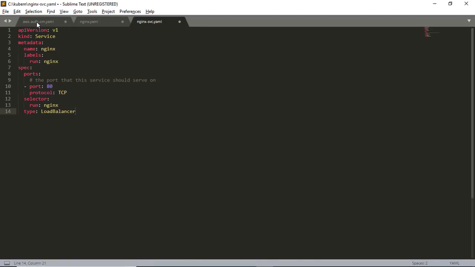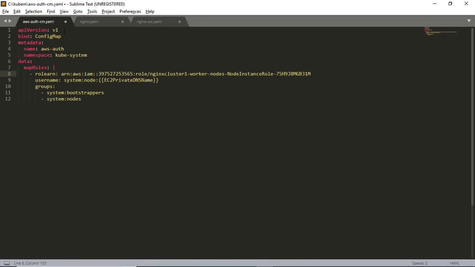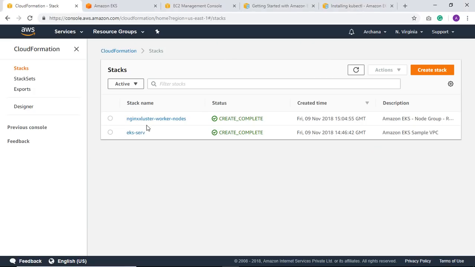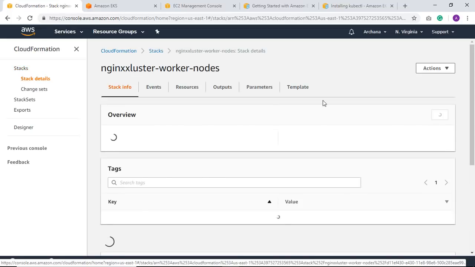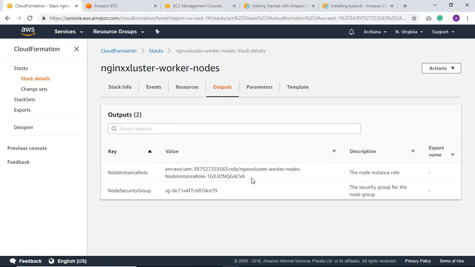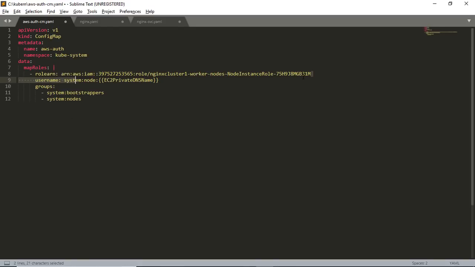So in my text editor, I have a file with .yml extension. As you can see, it's a Kubernetes object of type config map. Here you can see an ARN. Just now when we created a stack, the ARN should have been created as well. So you can click on this and go to output. You'll find an ARN here, copy it and paste it here.